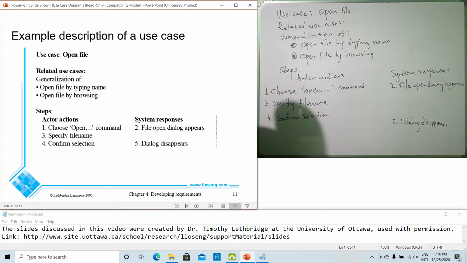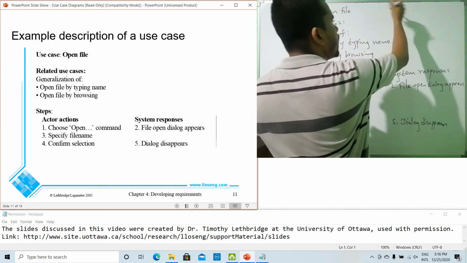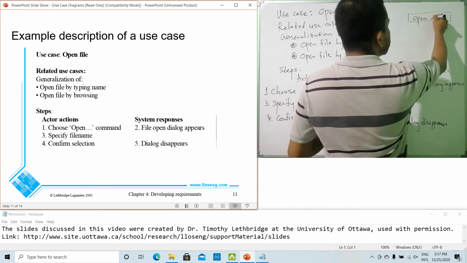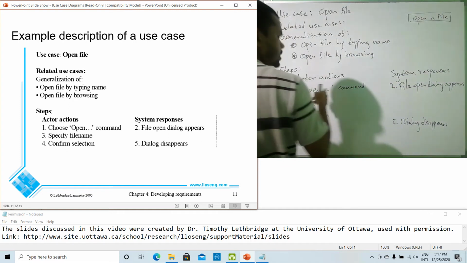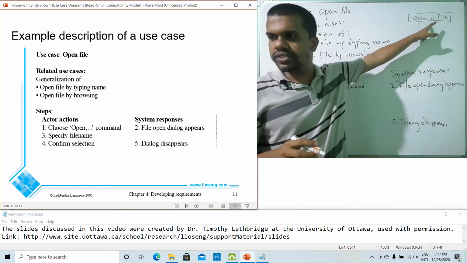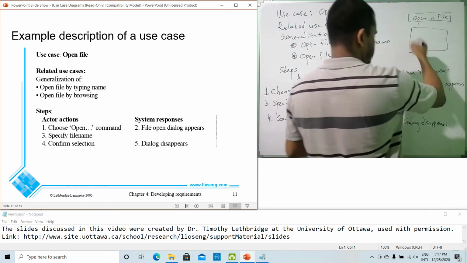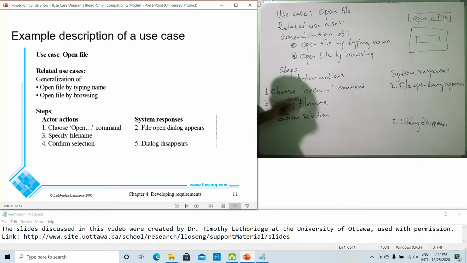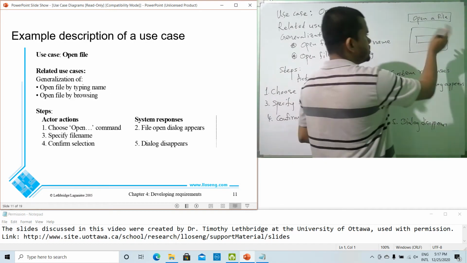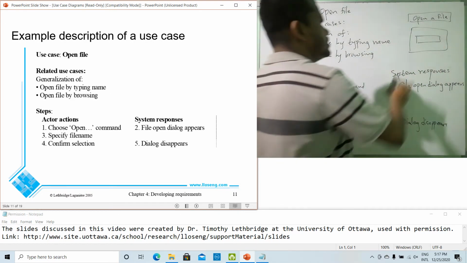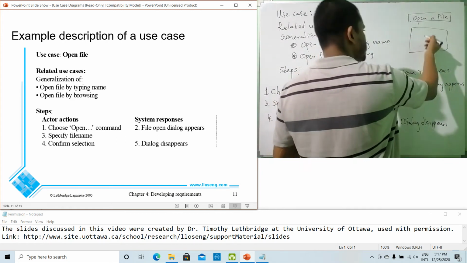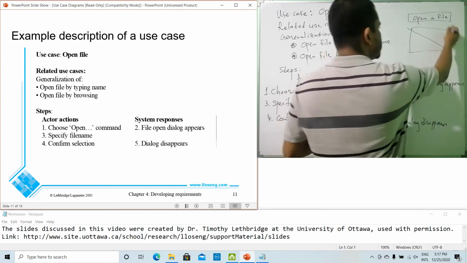Now this is the sequence of actions. For example, in our system we have a particular button, open a file or something like that. That button is clicked by the user. Then a dialog box appears and there is a particular text box there. Anyway, in the system we specify the file name, then we confirm it, and after that the dialog disappears.